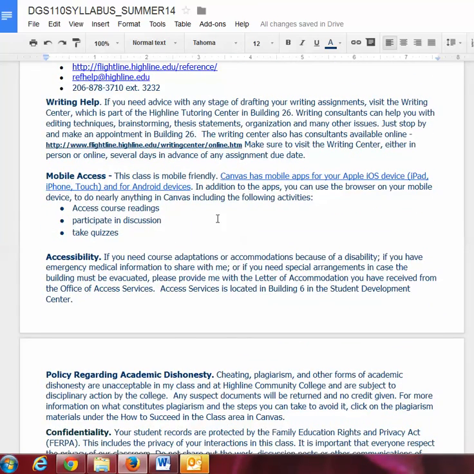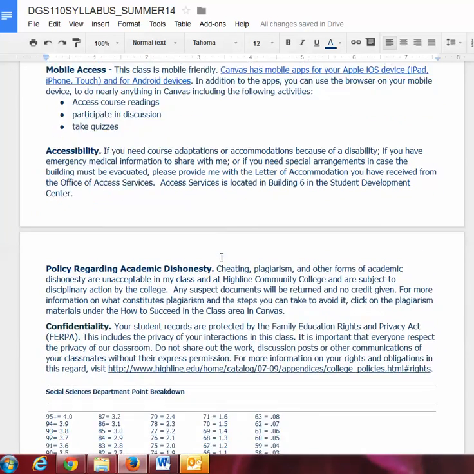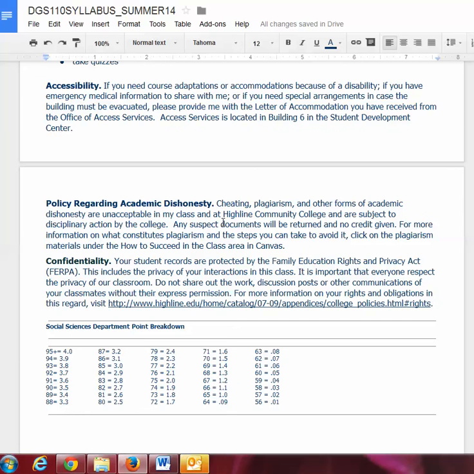Canvas has some nice mobile apps, and if you have a mobile device, I'd encourage you to use them. Accessibility information, academic dishonesty. Now, you don't want to cheat. I'll catch you, and then you'll get a 0. And no good comes of that. Also, if I catch you cheating, you won't be allowed to continue in the class until you've gone through a plagiarism module so that you can be educated into not cheating anymore. So just please know that cheating, you don't want to do it.